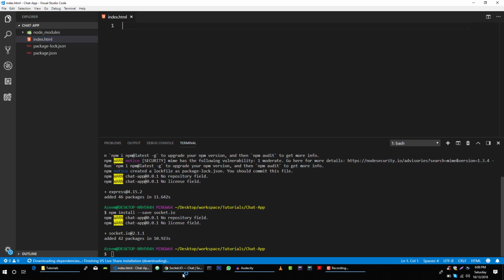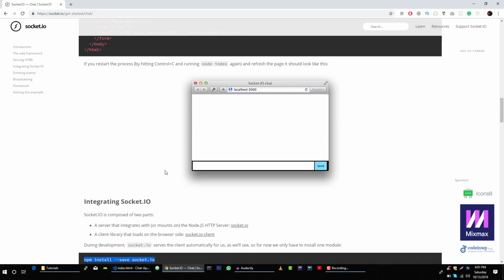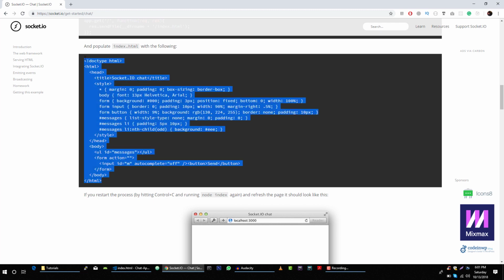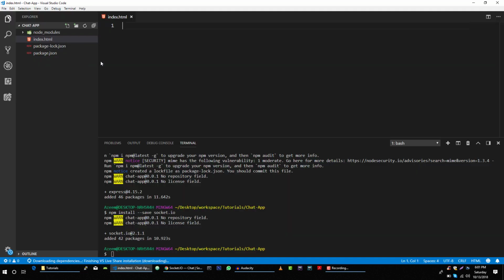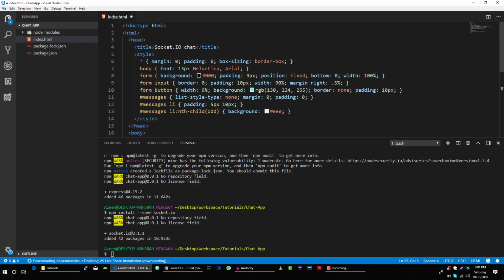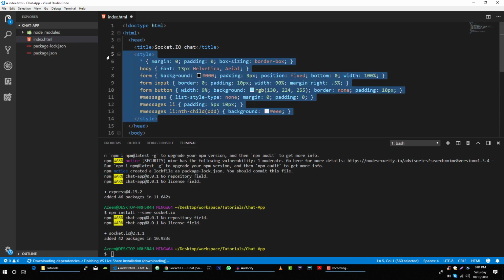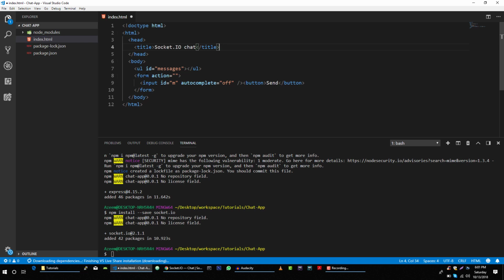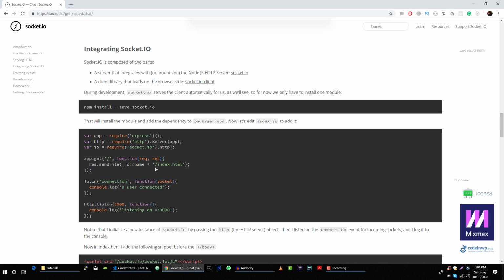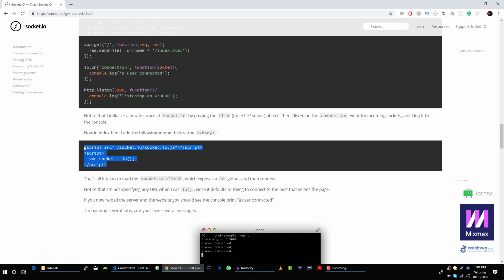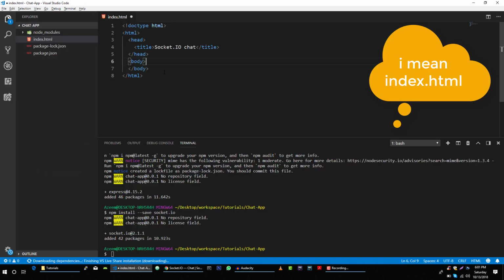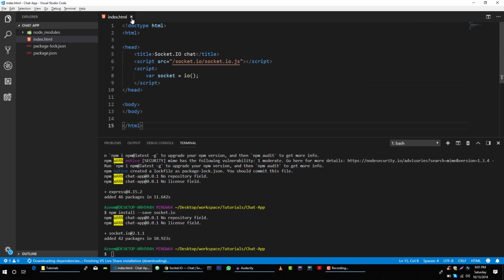index.html, and let's copy this code from here. This is a basic HTML setup and I'm going to remove this style for now and this body as well. So we have simple HTML. And we will use this code in our index.js file, in the head section of index.js file. Let's close this.